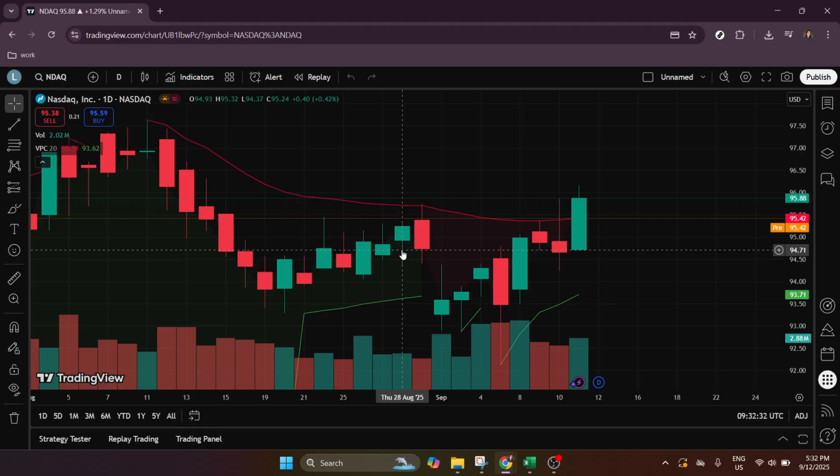Whether you are monitoring the market for potential investments or performing technical analysis, TradingView simplifies your work with its intuitive and resource-rich environment.